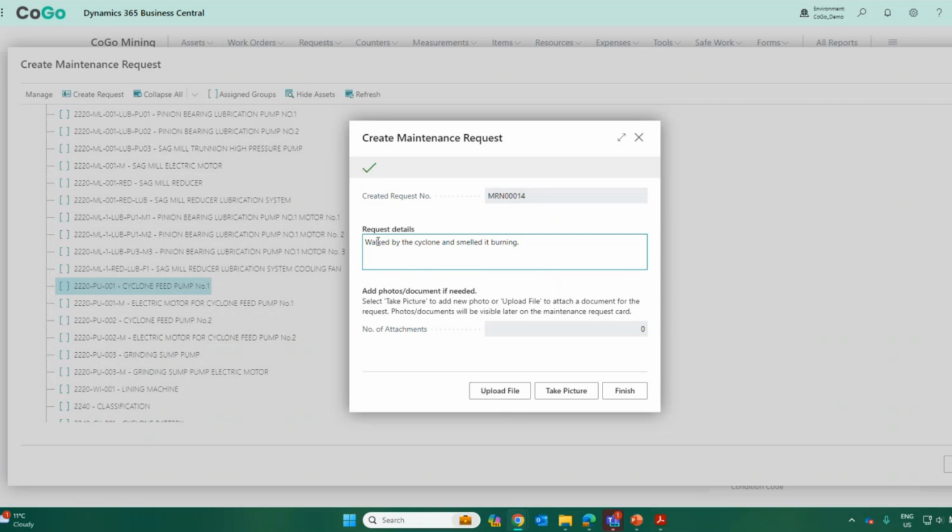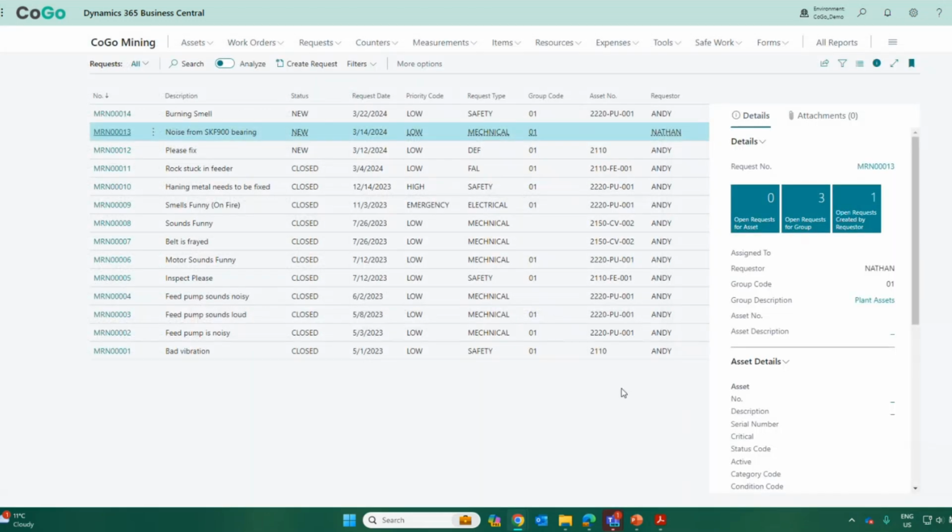But in this case, I'm just going to give some basic information. We walked by the cyclone today and smelled it burning. When I click Finish, it's done. The maintenance request has now been created.